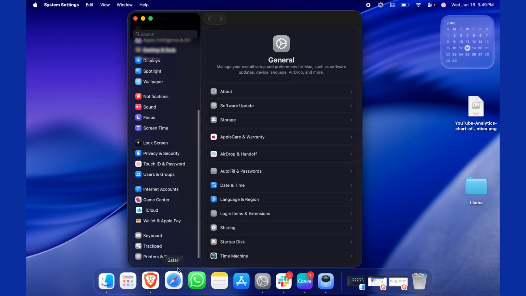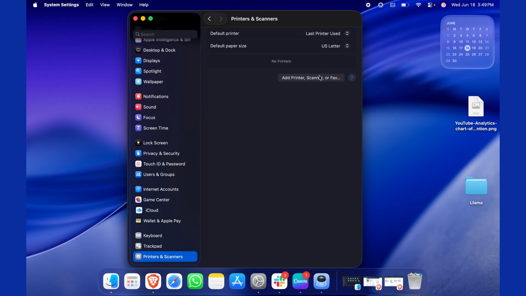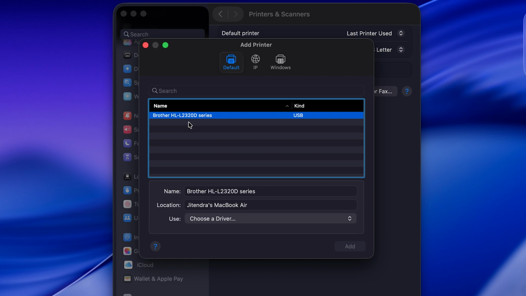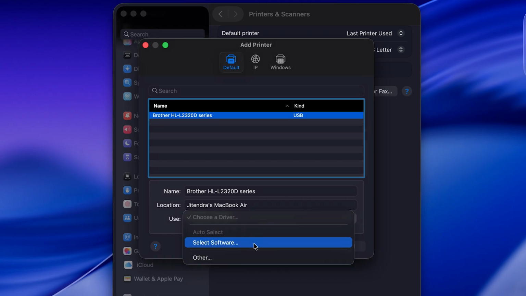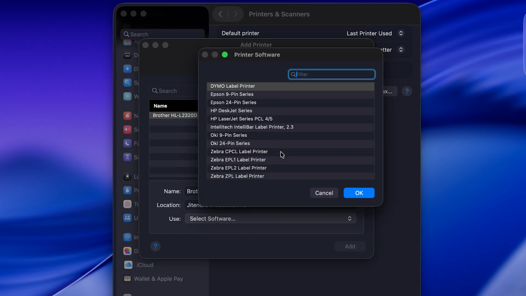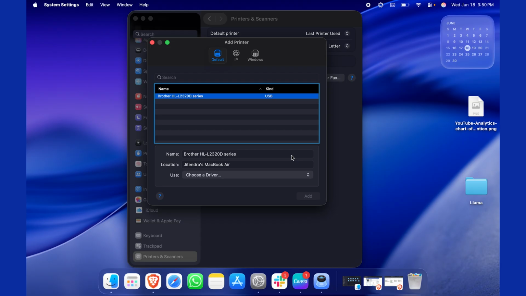Then if I go to Printers and Scanners like we generally do with computers and add printer, you can see that Brother HL-L2320D is a printer that is already detected. You can see it is on my MacBook, the name is correct. And if I choose a driver, there is no driver. And there is not even an auto select option. If I choose software, you can see all the software that are already on this computer and none of these are compatible with this driver. So we have to manually go and download and install this driver. So let's go and do that.